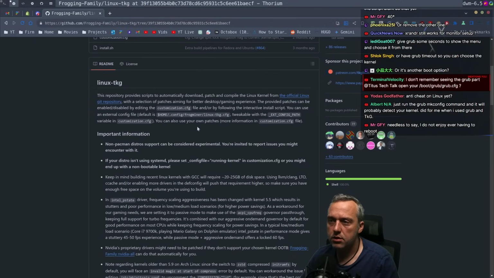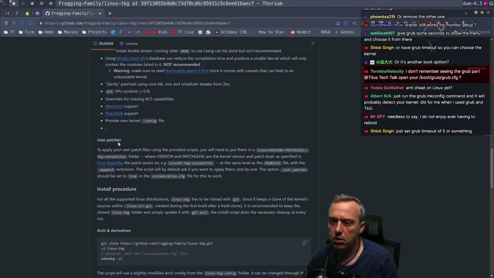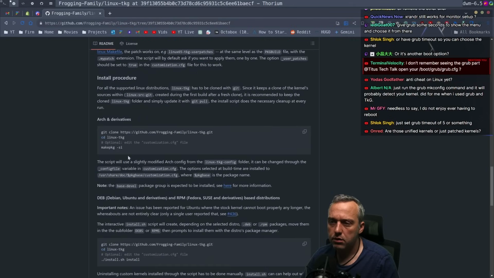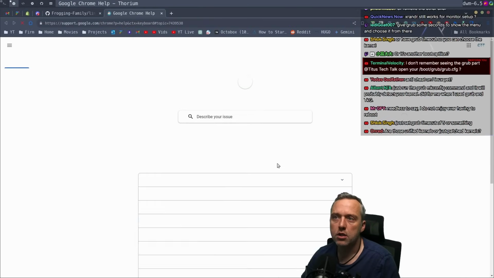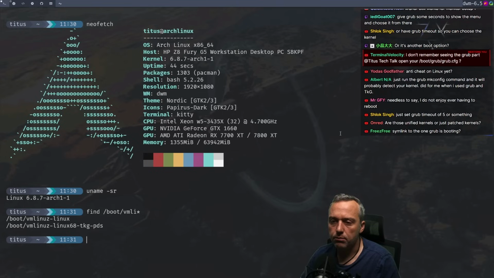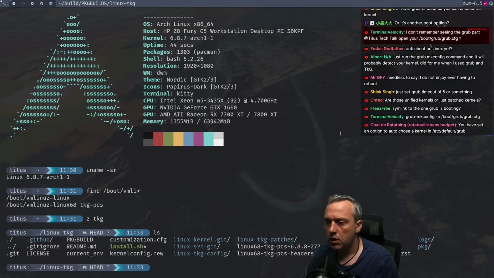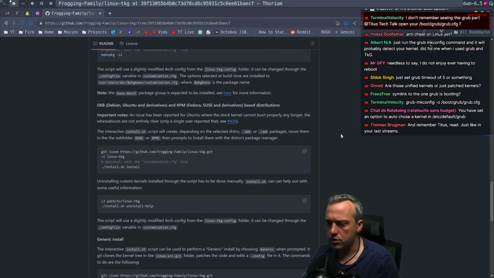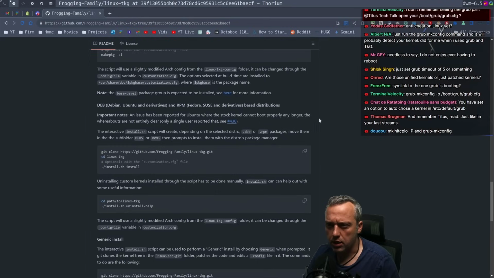Linux TKG. We got that. Here's the configuration, customization options, blah, blah, blah. So that's done. And then we do install. I think the install script should get us there actually, guys. So if we look, let's just come on over to TKG. And now if we just do install, I think it was just install. Huh. Well, that's odd. Let's look at that again.